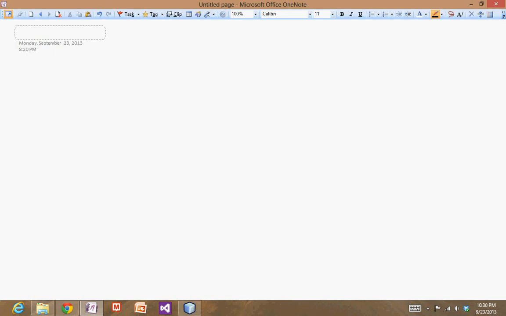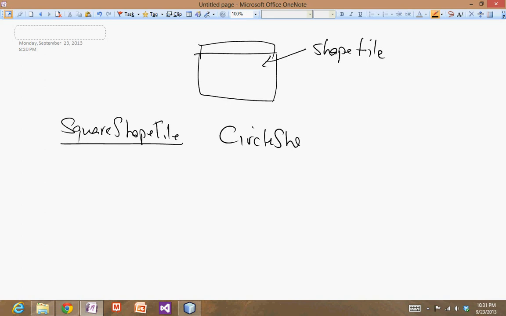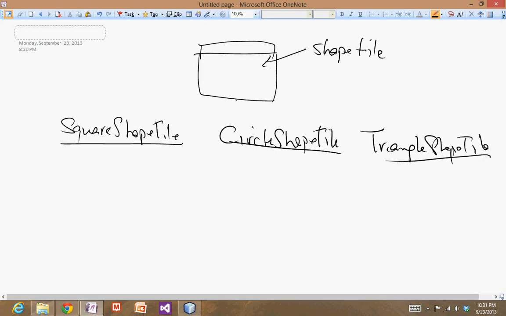So the whole game is based on shapes. At the heart of it, at the beginning of it all, we have a generic shape tile. Okay, so this is our generic shape tile. And what our generic shape tile would allow us to define is the base class for all other possible shape tiles, such as the square shape tile, the circle shape tile, and the triangle shape tile. Now, these all inherit the basic behavior and state from the parent class ShapeTile.